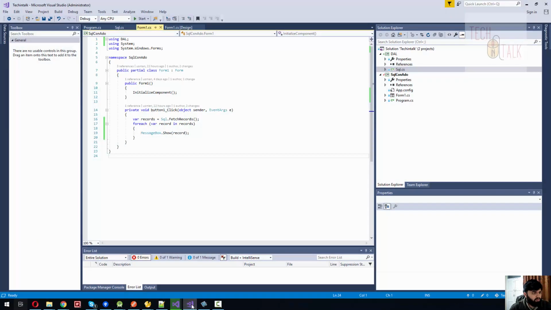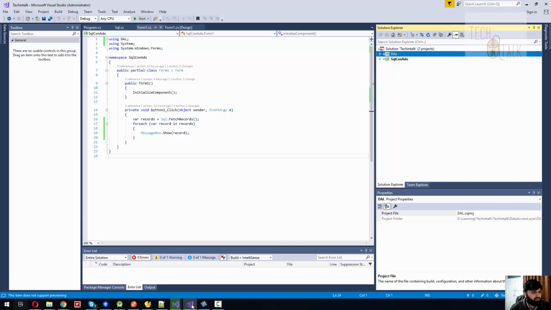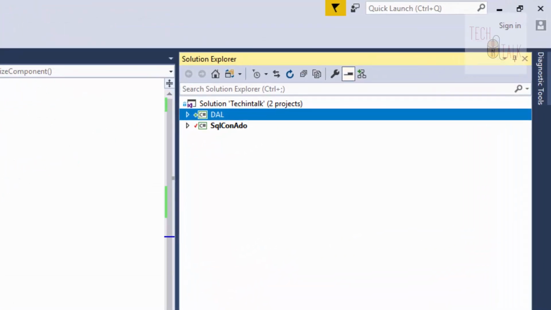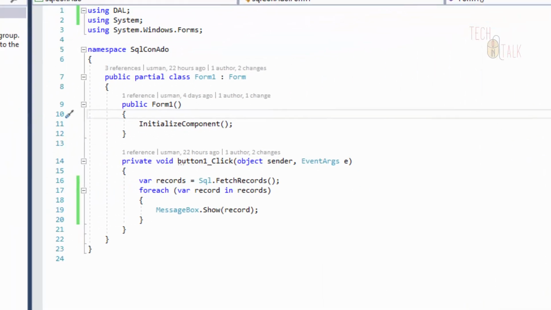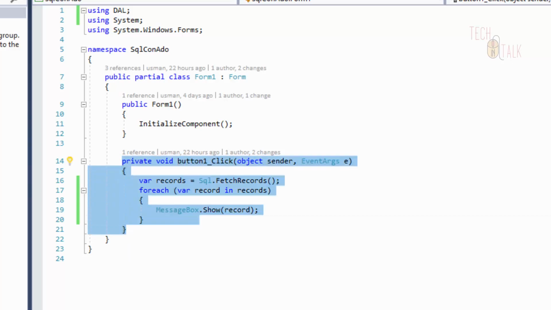So let me open the same Tech and Talk solution which we are using from last couple of sessions. Let me recap. In last session we have introduced our DL layer. We have used the class from DL layer in our presentation layer, giving the implementation of layered architecture.